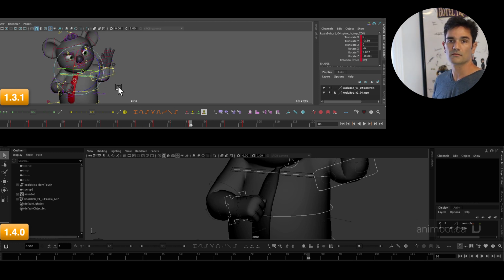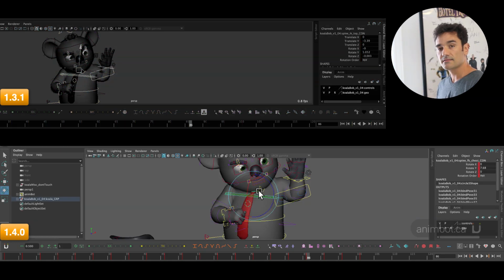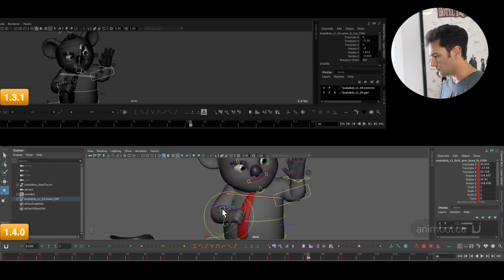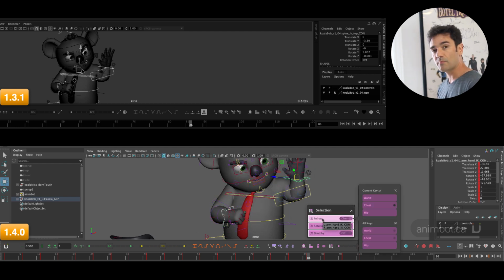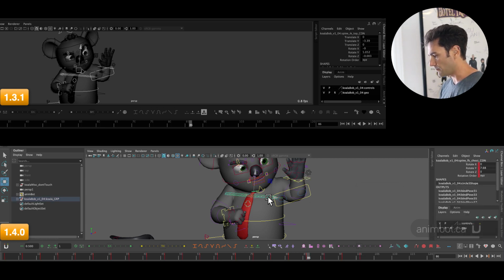But I cannot switch both of them at the same time. Let's see on the other one here. Now if I select both hands, it's gonna bundle the attributes with the same names. So I can switch them both together.